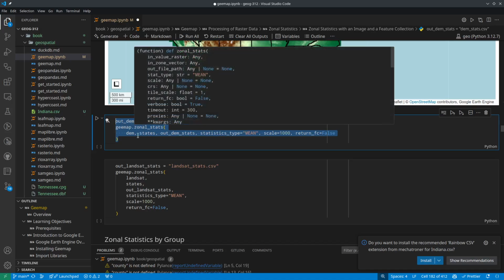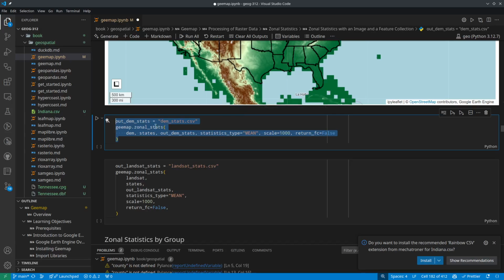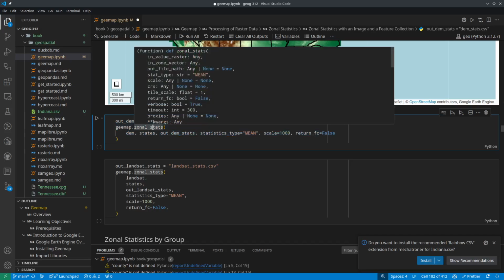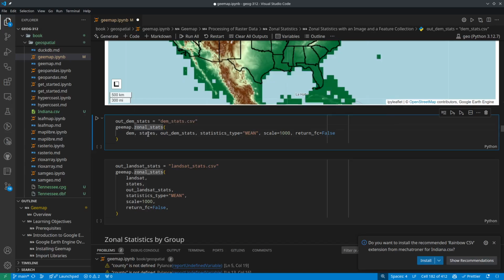gmap.zonal_stats. And so inside here, basically it's a vector data set and a raster data set. So the raster data set in this case is the DEM. The vector data set is the US state boundary. And here is where you want to output the data set. And the statistical type is what do you want to calculate, right? So for each US state, you have a lot of pixels inside. So basically this is the reducer. Mean means I'm going to calculate the mean elevation within this entire state. Depends on how many pixels in there.